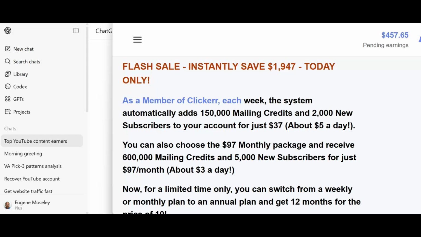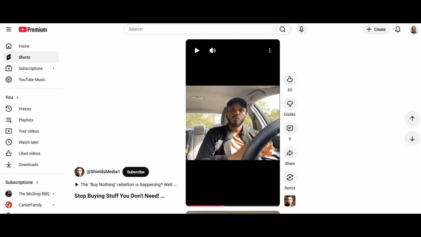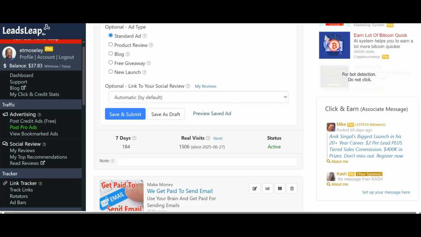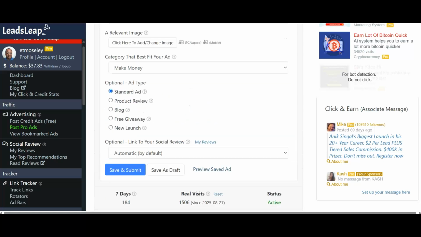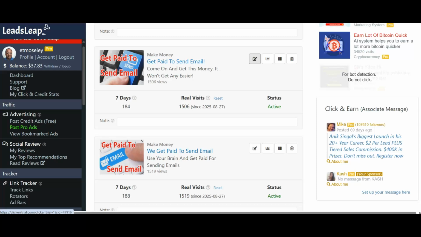I'm not going into all that right now, but I just wanted to show you that you can do a lot with this particular system for Leadsleap. So you can put ads back here, and the thing is only $23 a month. And you can make money from the Leadsleap system. I'm up to $37.83, and that's going to cover my membership of $23 a month. So this is outstanding. You can put 10 ads back here.